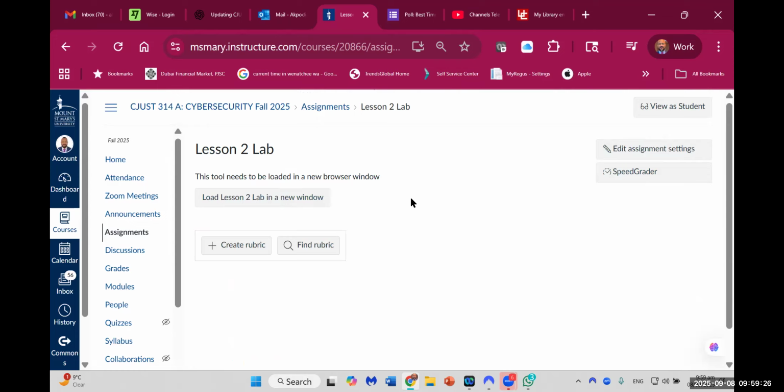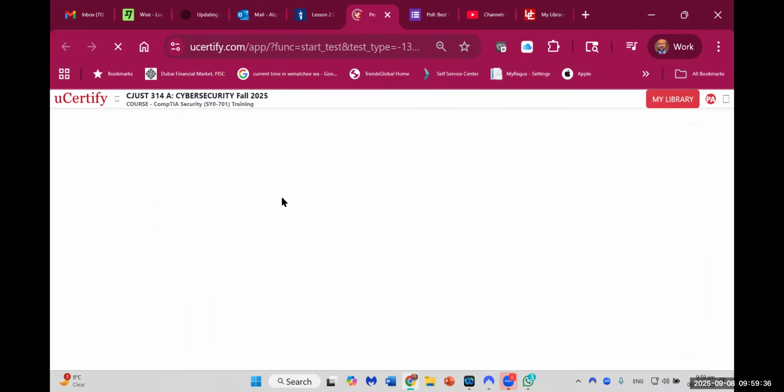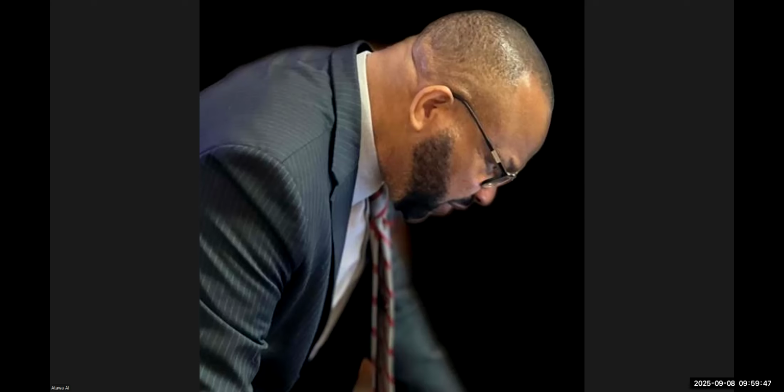And remember, please do the labs or get to Ucertify via the Canvas link, right? Don't try and go somewhere else, because then I'm going to have an issue recording your grades, right? I don't know what you're seeing, but let me just make sure that we're seeing the same screen. Let's go back and share the screen again. So this is the screen that I want you to see.